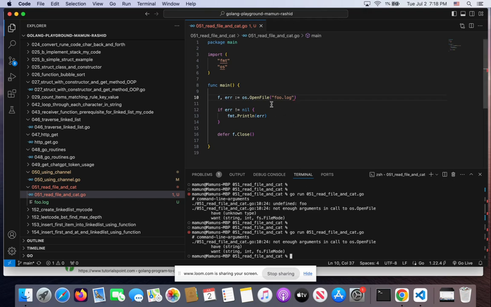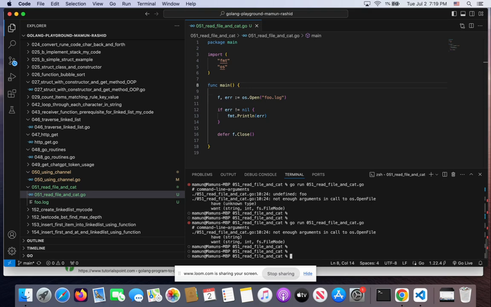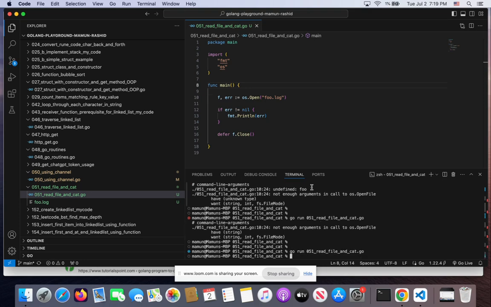Use OpenFile. Is there Open? Maybe this is the wrong one. Let's try this again, os.Open. Let's try that. Open opens the named file. Okay, foo.log. Hopefully I was just using the wrong method from that package. Now it likes it. Okay, let's run this. There you go. So that worked. Now we open the file, we close the file, and we did nothing with it.